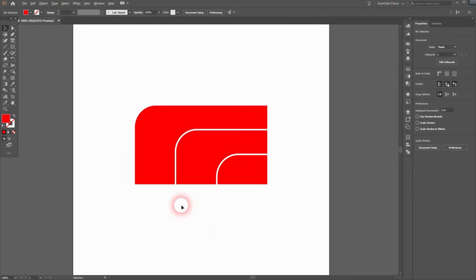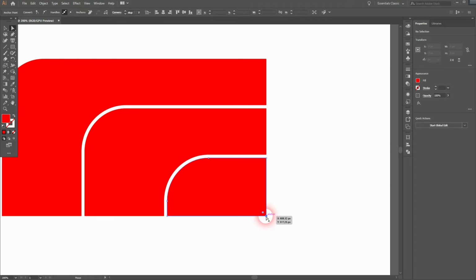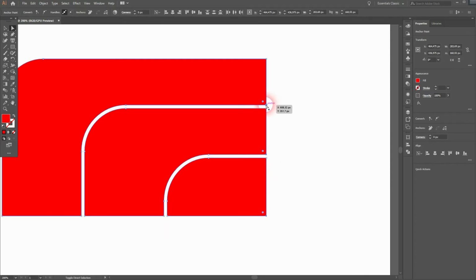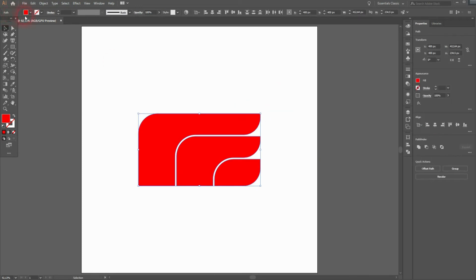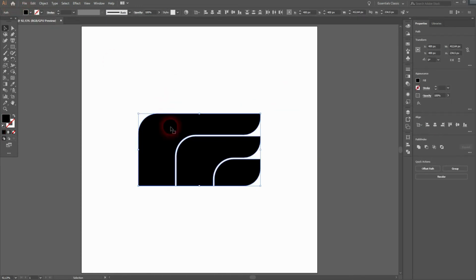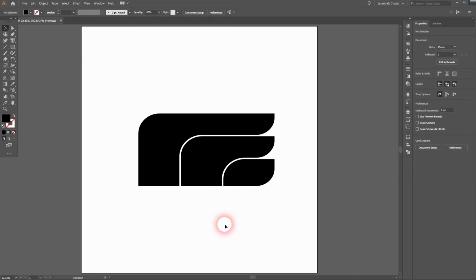Once again, we need the direct selection tool, and I'll shift click on the bottom right anchor points of each rectangle. And now I drag the curvature tool inwards, and that looks fine. Let me change the colors to black for now. You can still resize it.